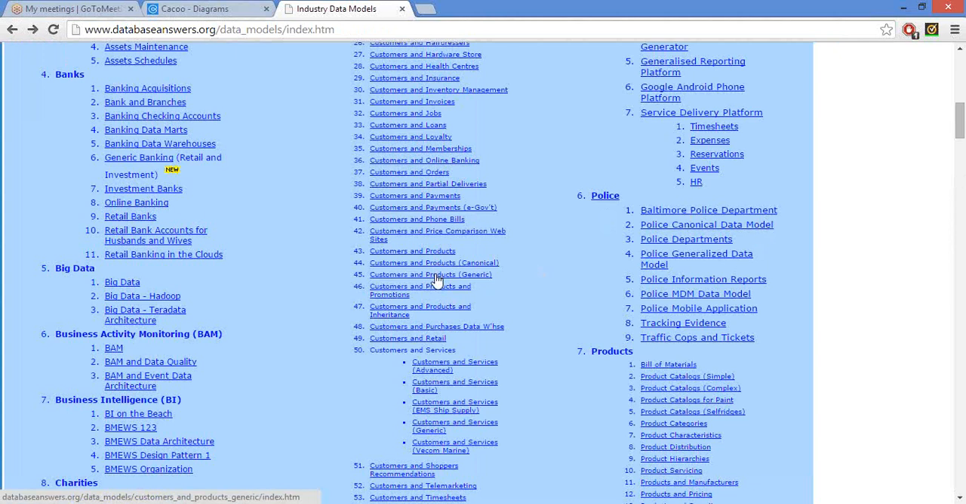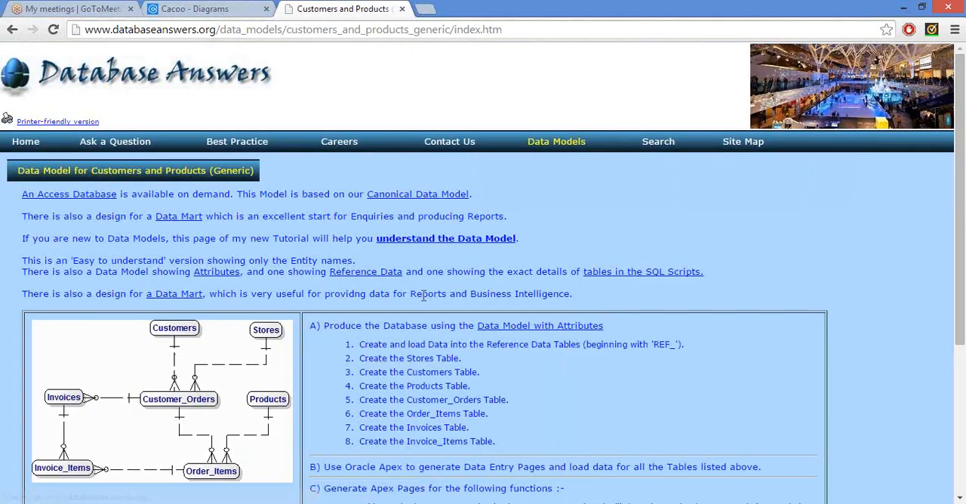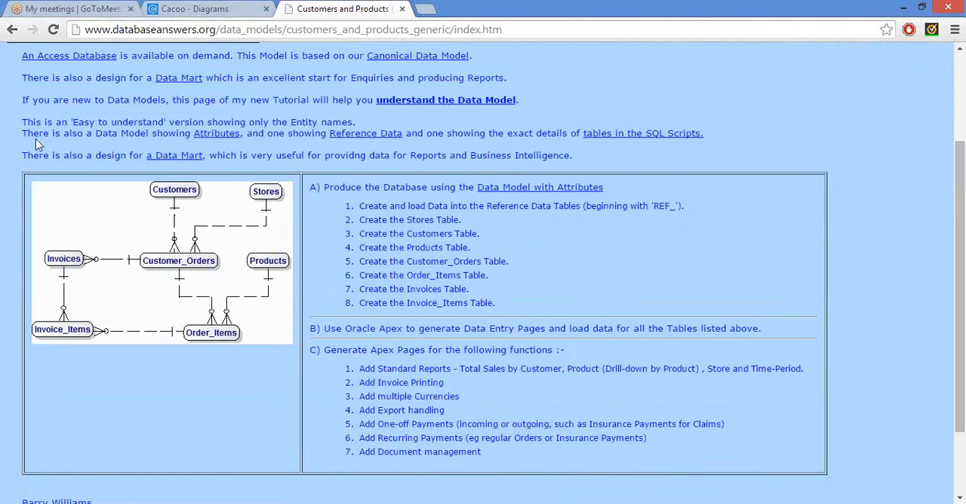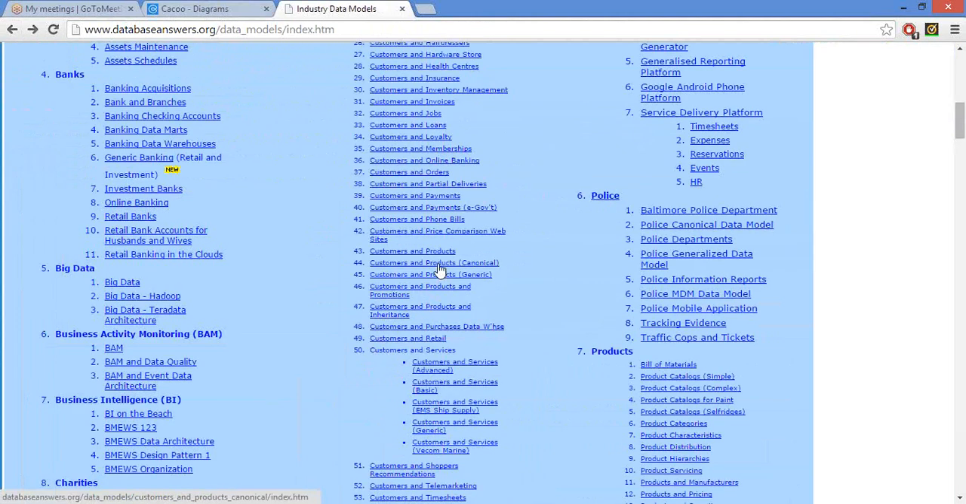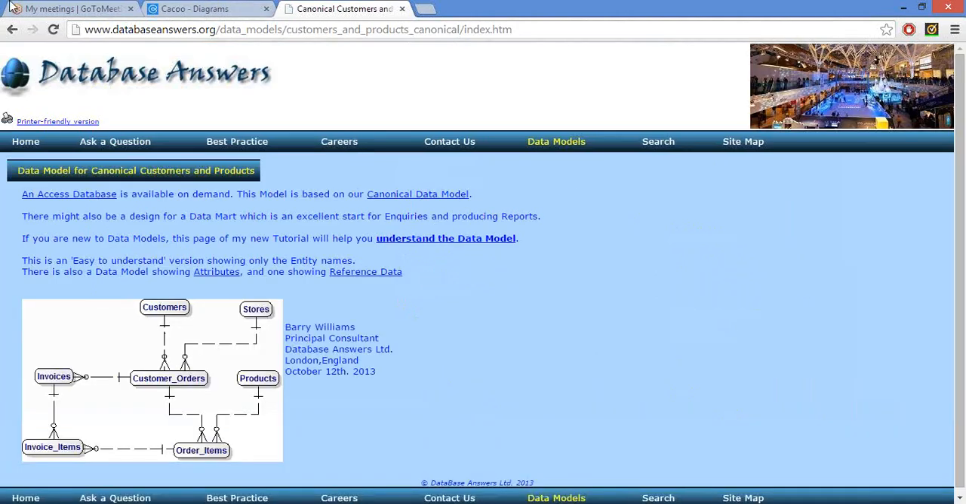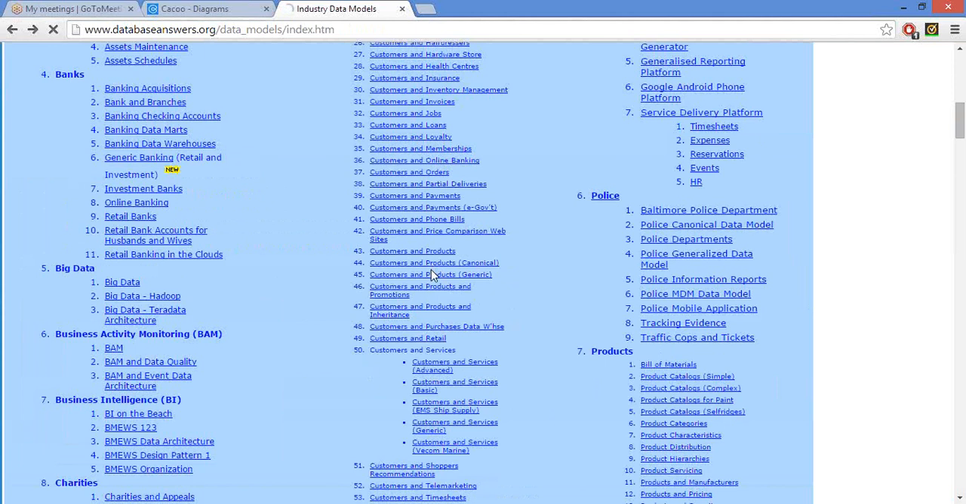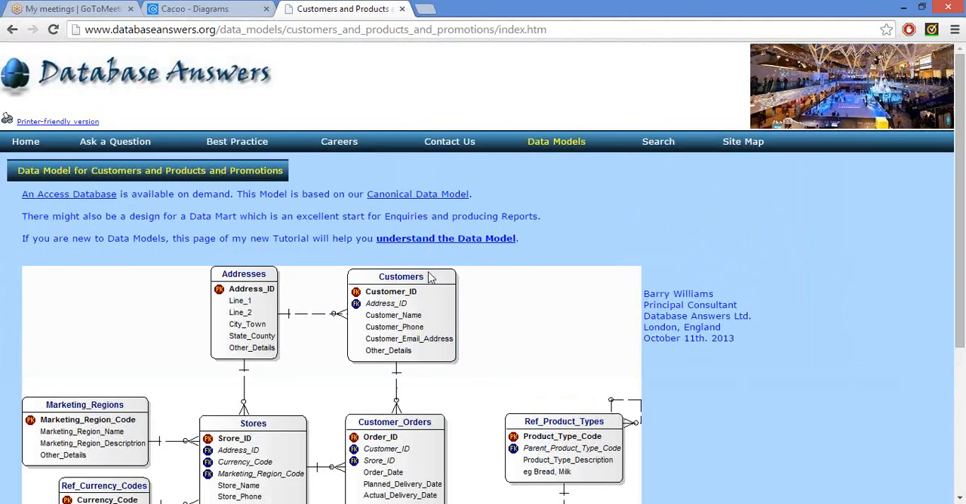The customer and product, the generic one. Okay, here it is not maintaining anything. Don't worry, we'll take another one. Customers and product.